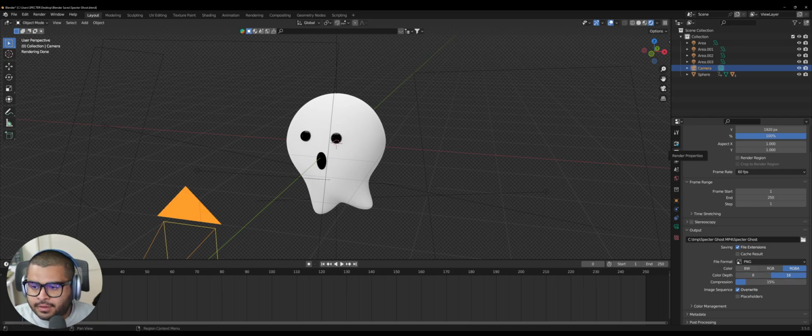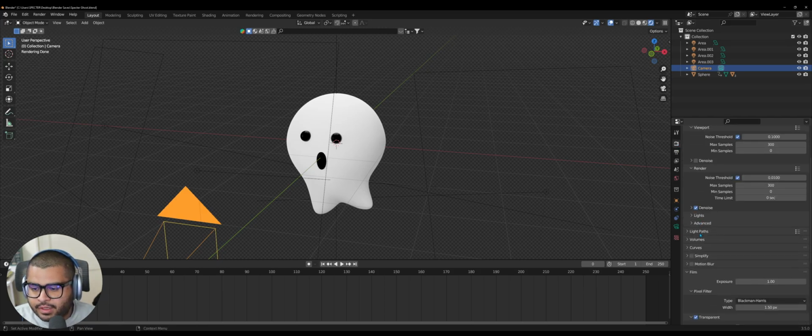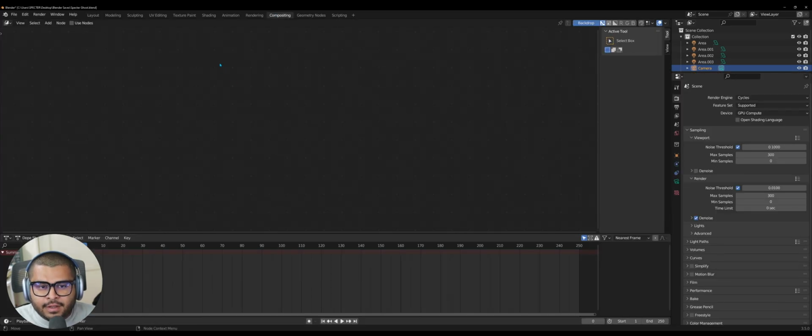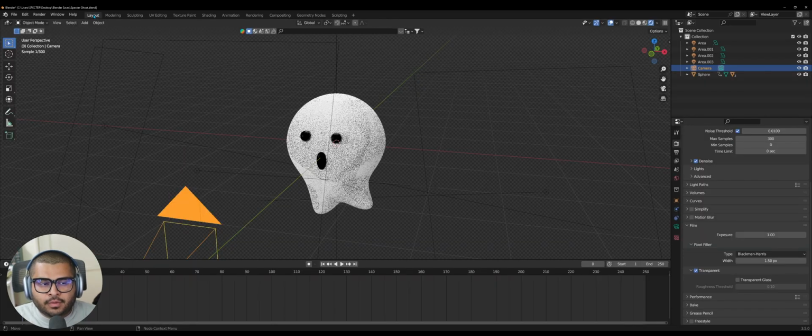Then go over to your render properties, go down to film, and where it says transparent, make sure that's selected. Right before rendering, something to keep in mind is that your compositing area needs to be empty. If you do have any nodes going on, your actual final render is going to have the black backgrounds. Then when you're ready, you can start rendering.